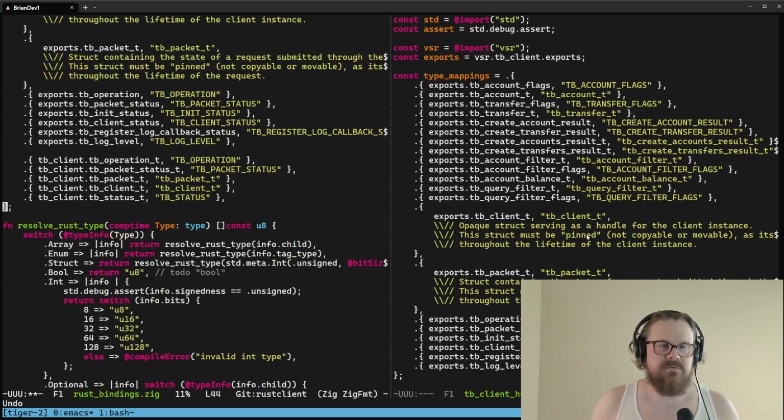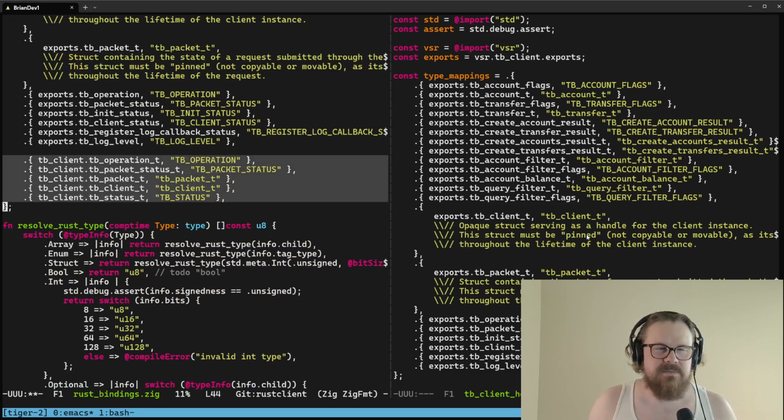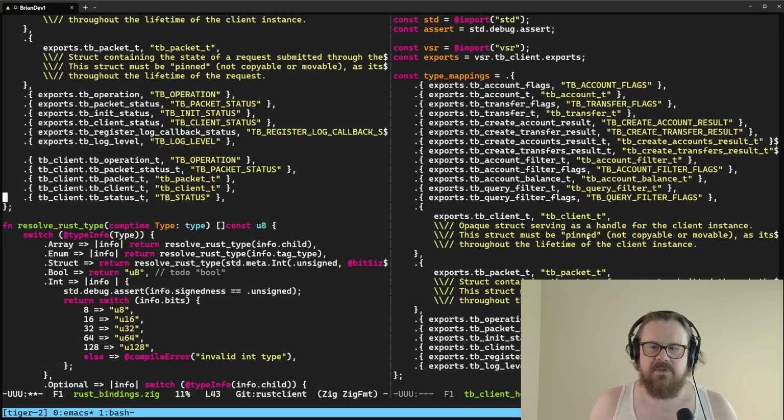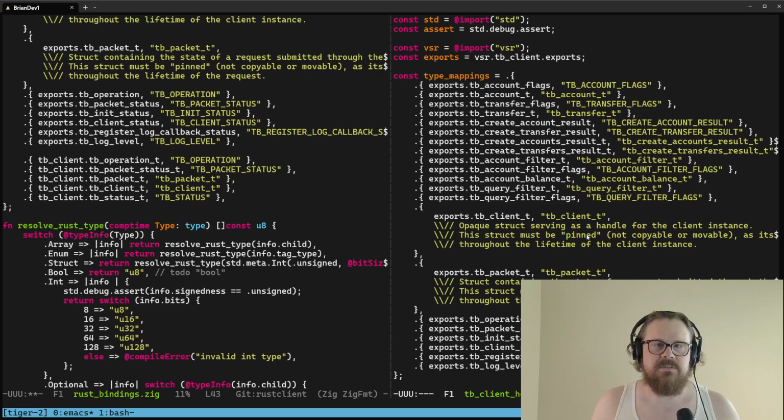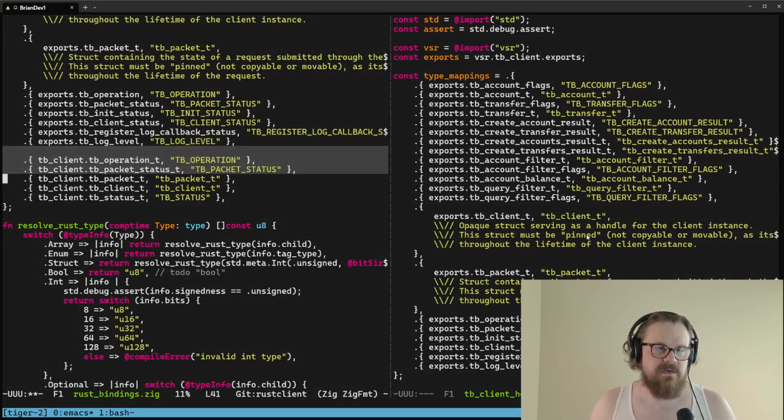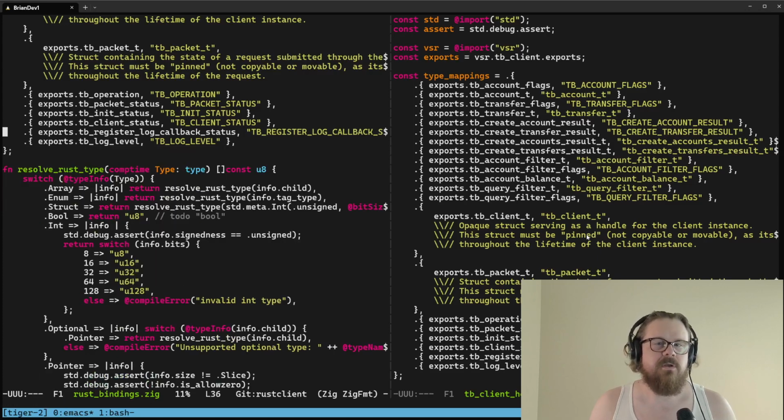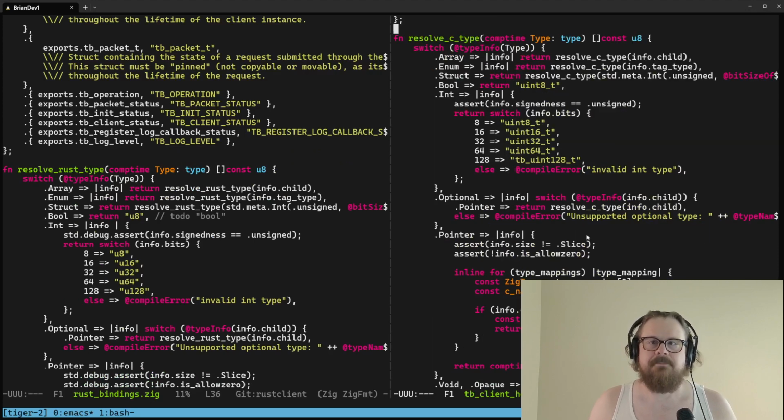I want to undo what I did here just really quick. Look at all of these names and make sure the names are not changing. You can see here we have a new TB init status. And there's some new types here that we didn't use before for logging and stuff, but it's fine to go ahead and omit them even though we're not using them. Okay, resolve Rust type, resolve C type. I don't remember offhand from reading the diff before whether this has changed.